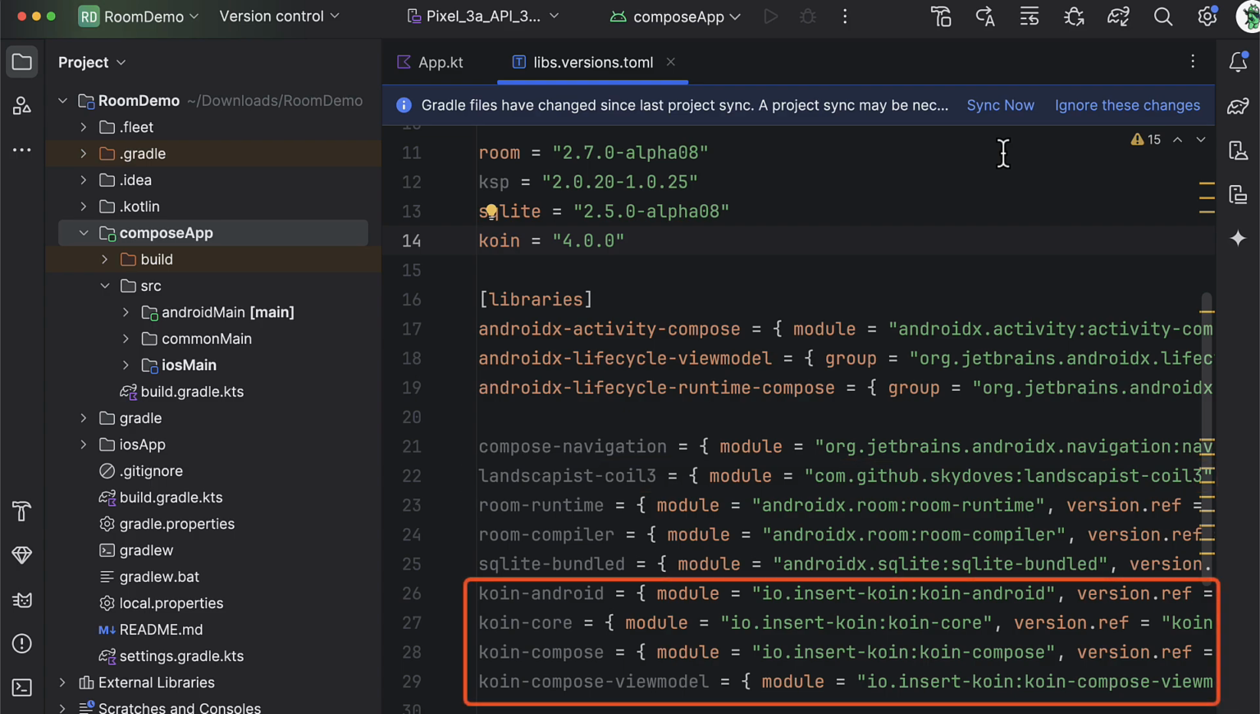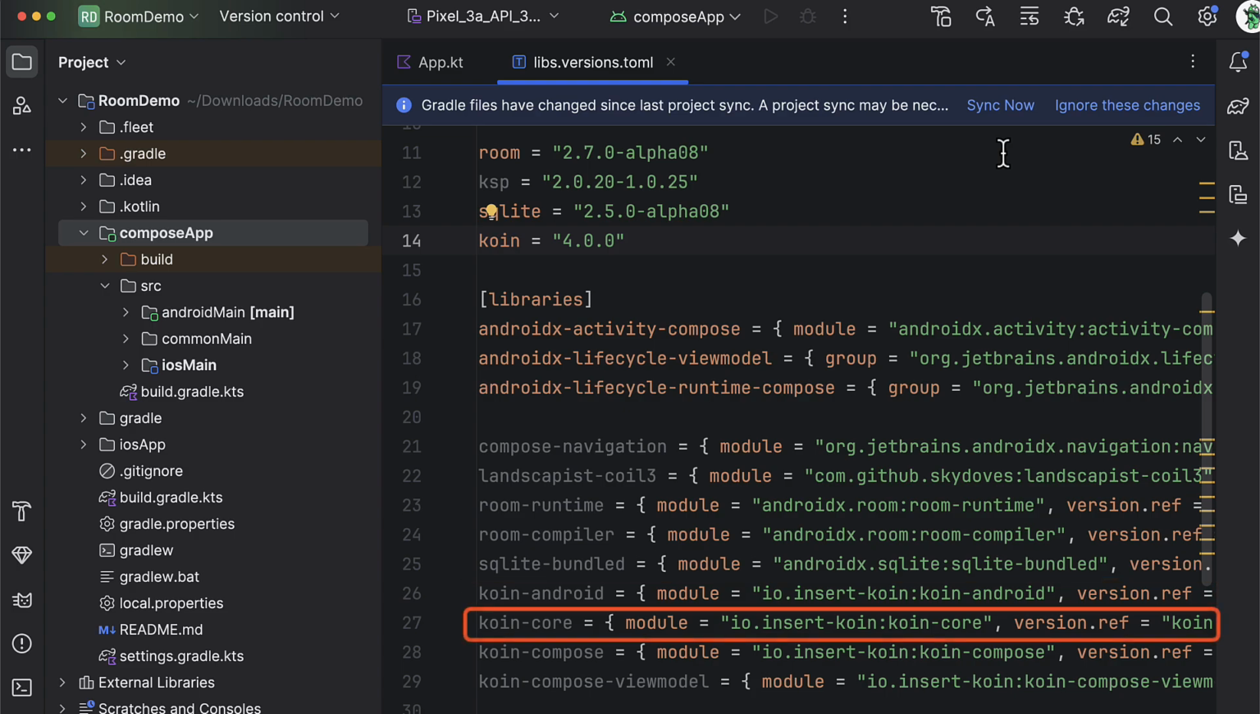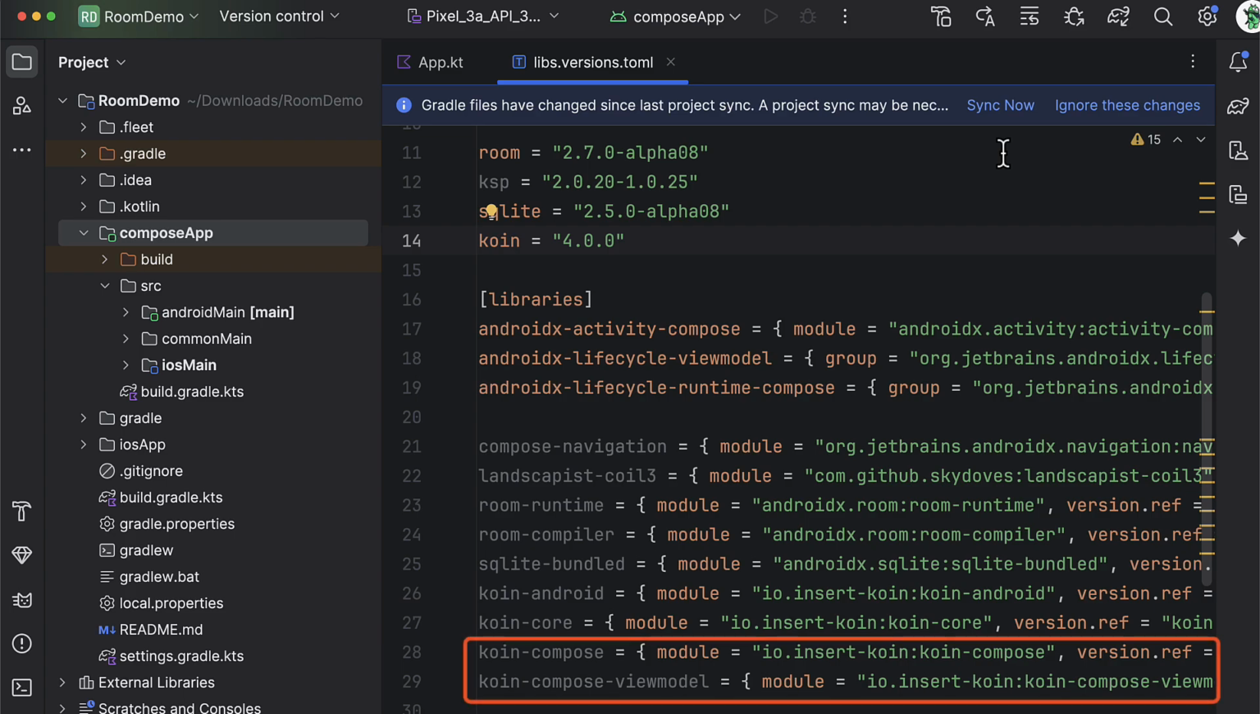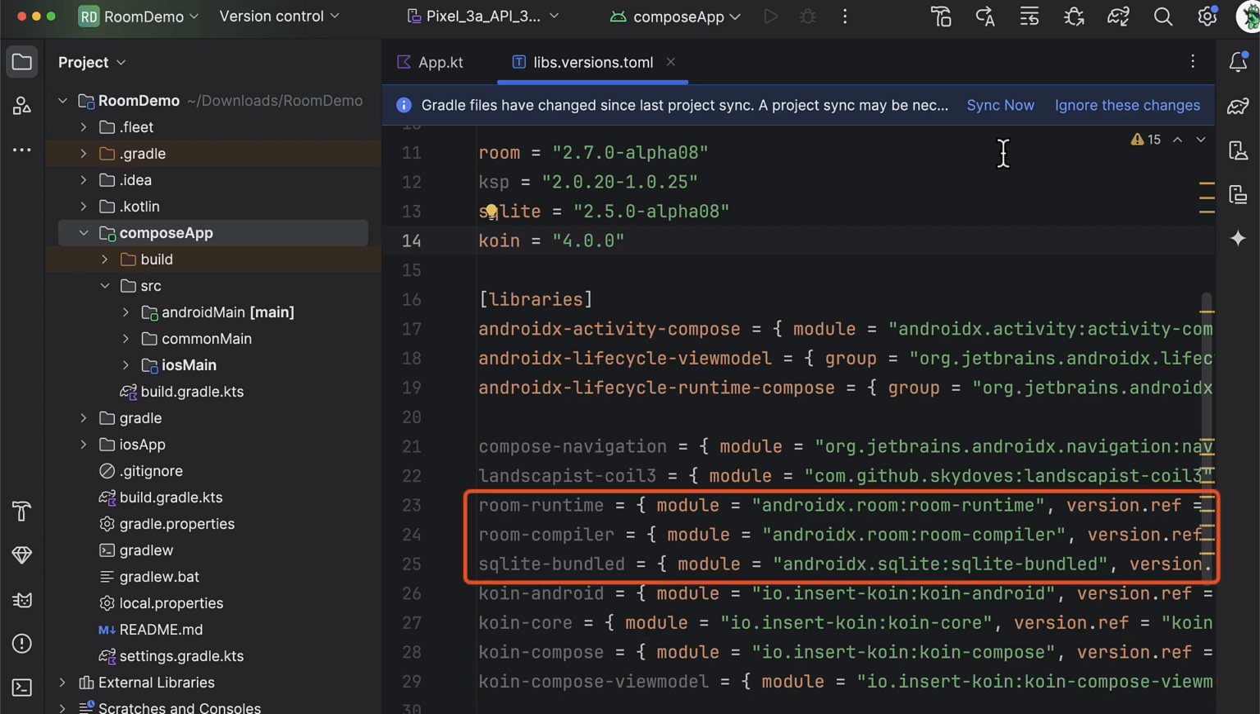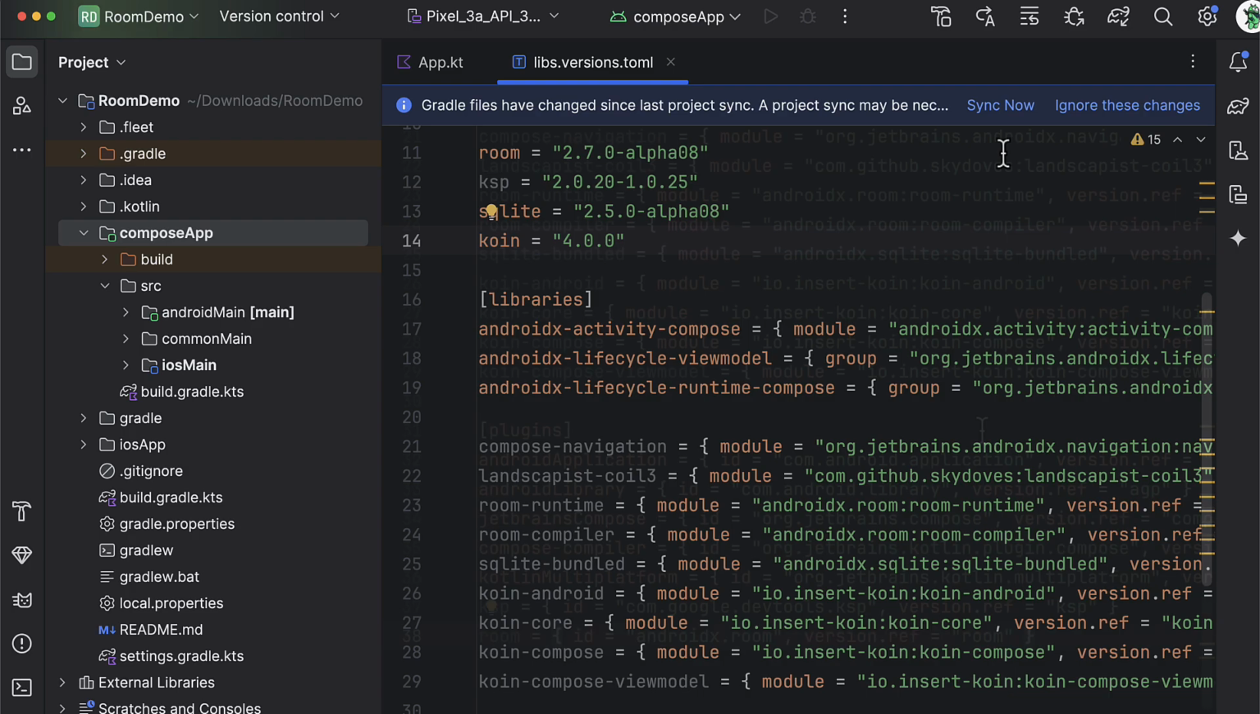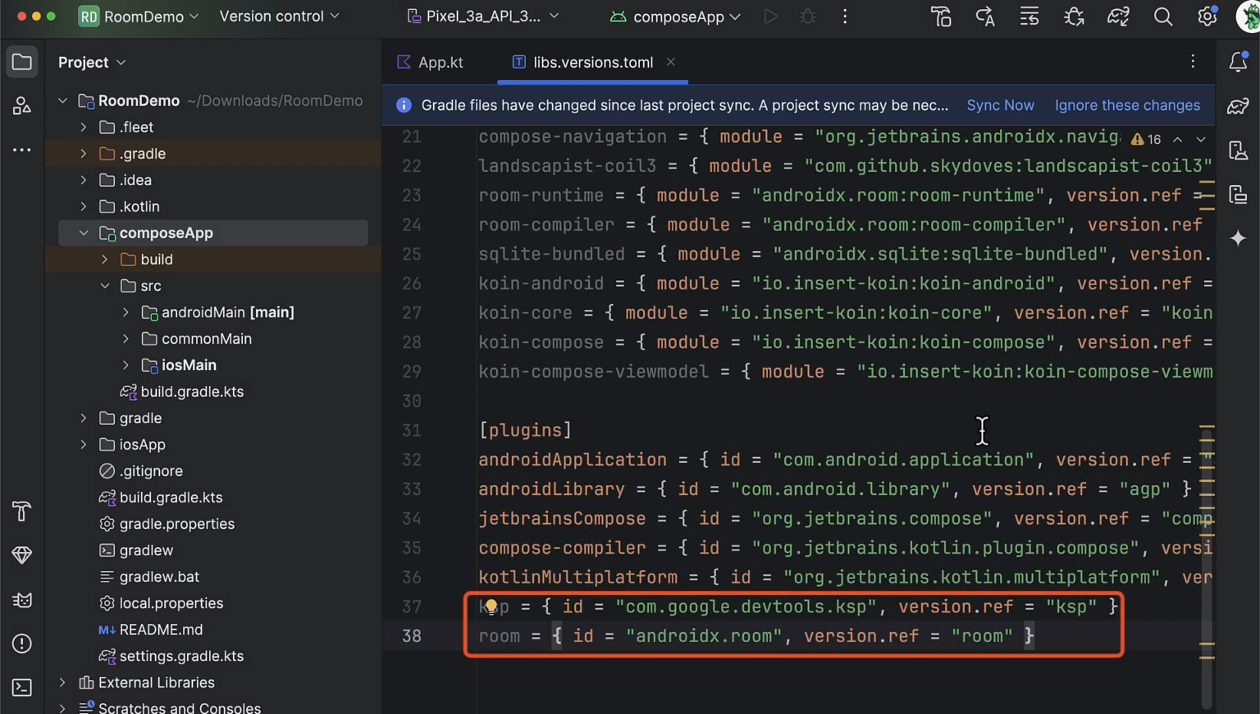The next one is the Koin dependency injection library, and here we have a few artifacts. The first one, we're gonna need to pass a context object in our Android target. Then we have the artifact for the core functionality, Compose, as well as ViewModel. And finally, there is Room, which is a local database library available for Kotlin Multiplatform. We have three artifacts: a runtime, compiler, and SQLite bundled, which is a database engine. After those dependencies, don't forget to add the Room and the KSP plugins as well. And that's everything we are gonna need.